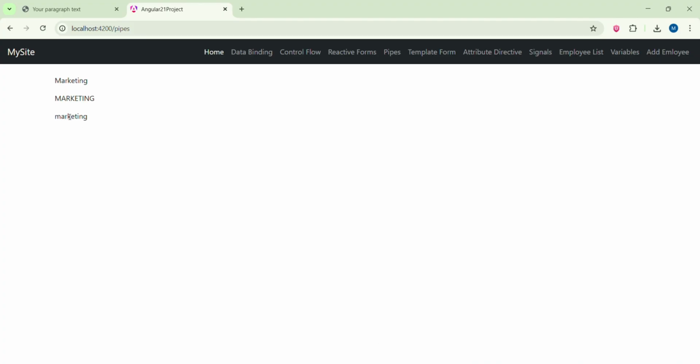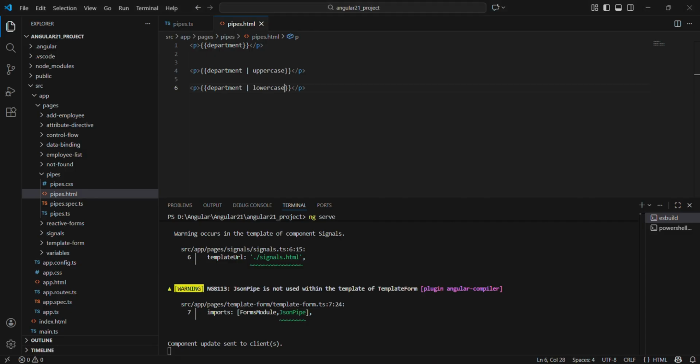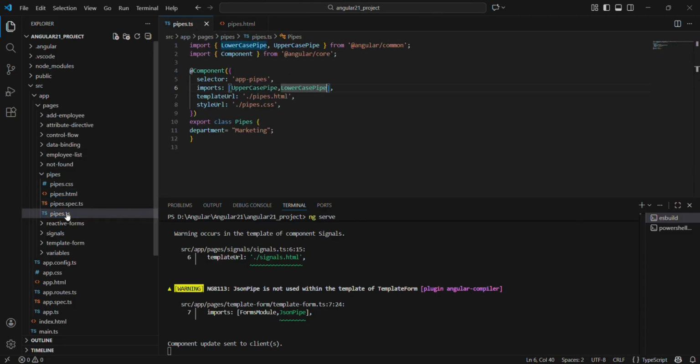As you can see, the department name is now displayed in lowercase. The pipe instantly transforms marketing into lowercase letters. Pipes are used to format data in HTML. They only change how the data is displayed and do not modify the original value.